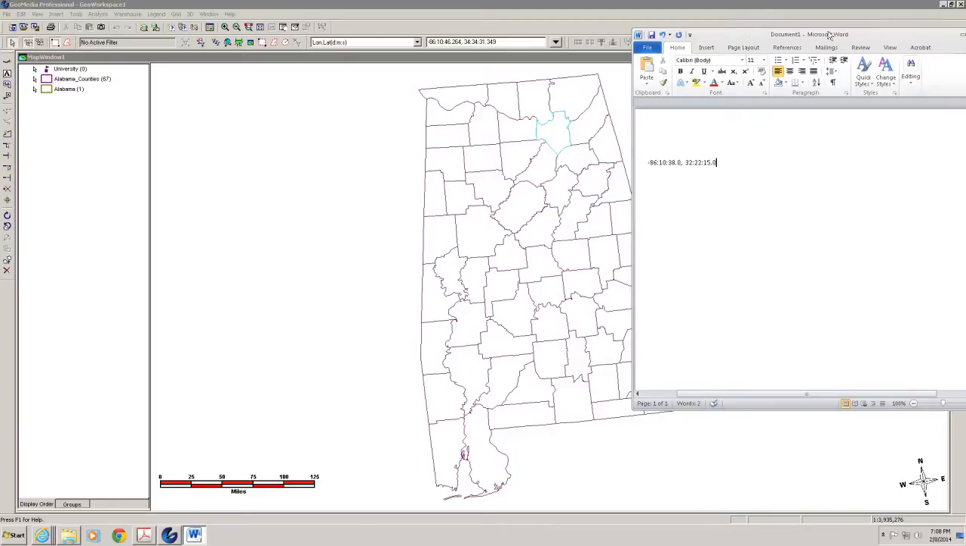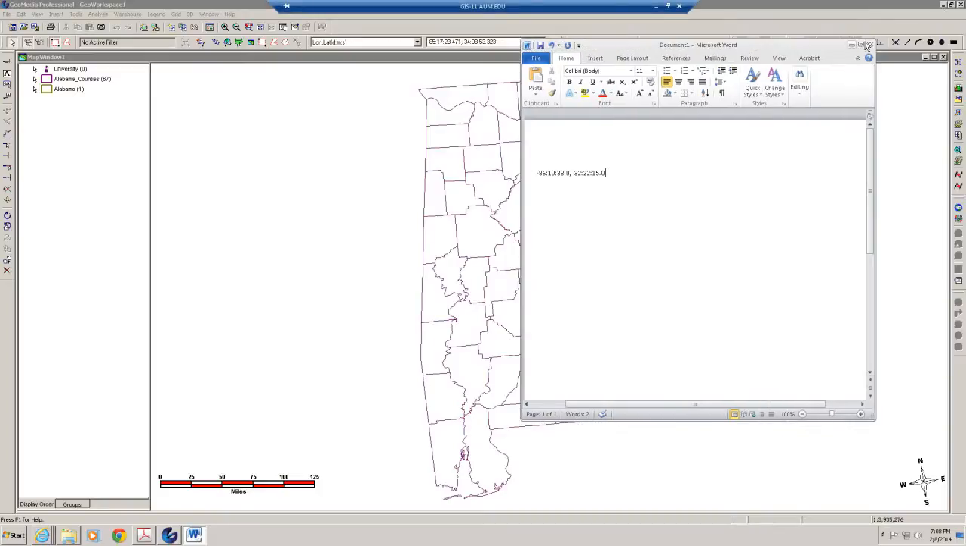Well, you know what I can do? I'll do this. No. 86, 10, 38.0. And we have 32 colon 22 colon 15.0. Okay, we'll do it that way. 38.0. I want to minimize this thing now, get rid of this.